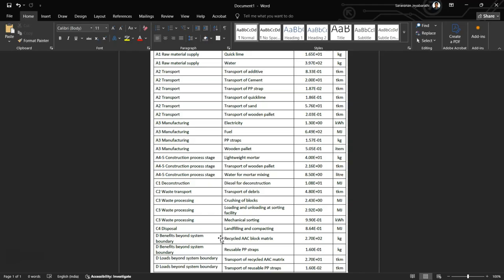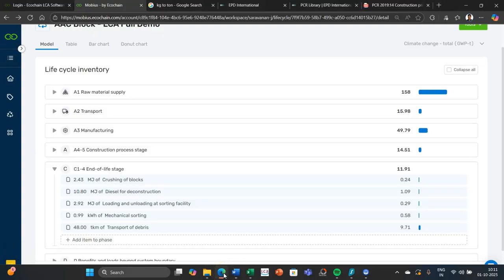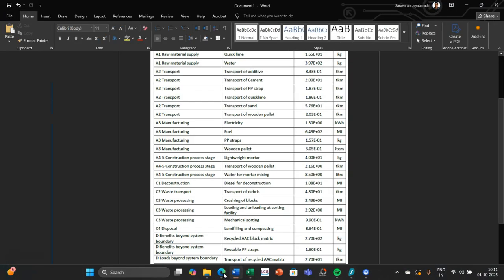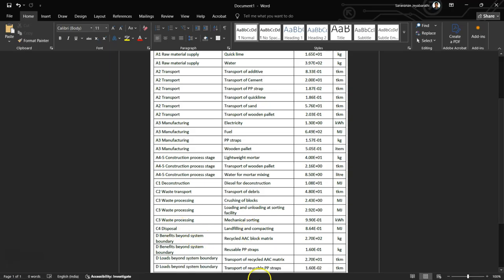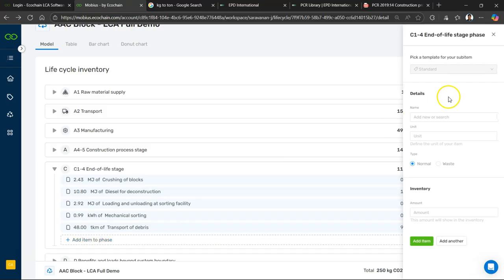Okay, let me show that. So we just added all the C1, C2, C3. We just need to add the C4, landfilling and compacting, right? Landfilling and compacting. So you may ask, you have already done it, but still you are not sure while you are doing it now. Yeah, it happens.